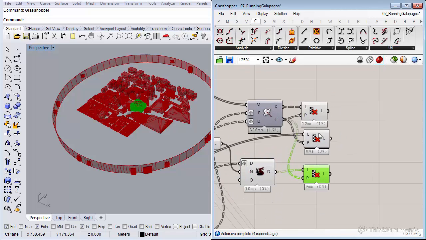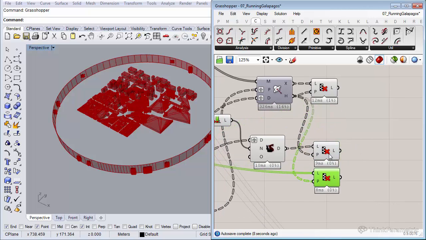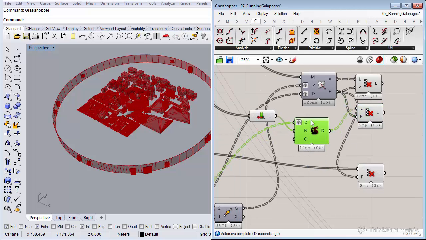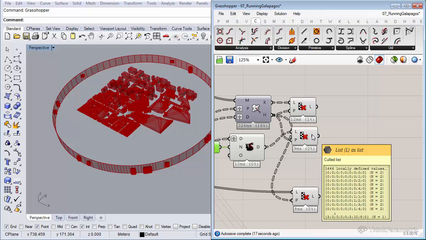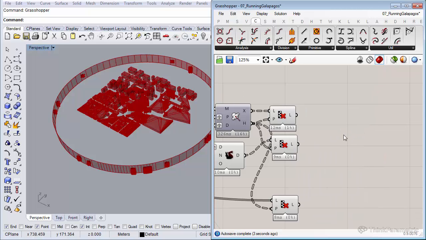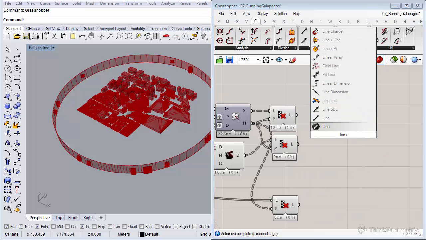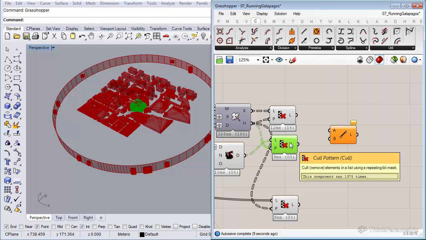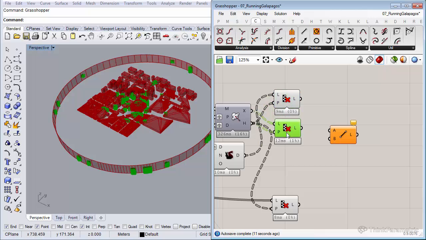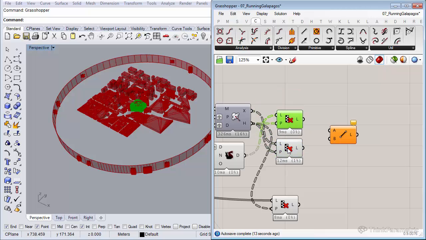So let me reorder this one, because these are the numbers, our weight factors. And these two are the start and the end point of our lines. So let me insert a line component to connect them again. And they go from our start point, I reorder it like this, from our start point to our end point, so like this.